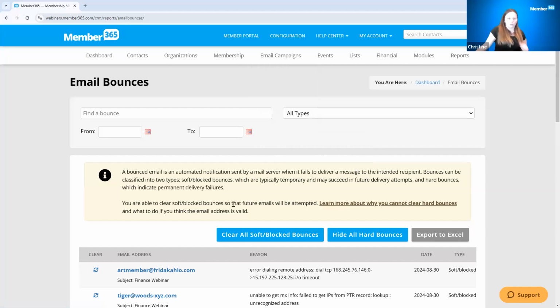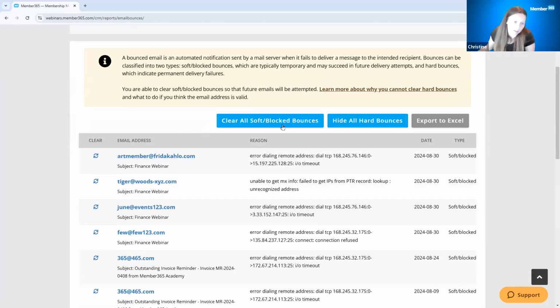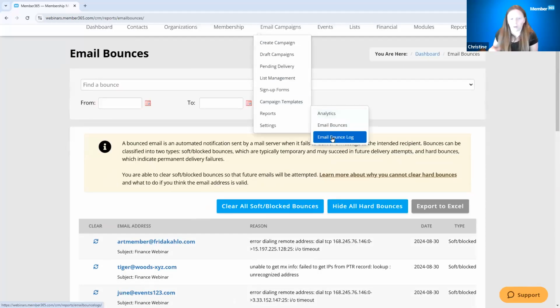And again, this is a tool. This does not necessarily need to be cleared out. However, you can clear it and then just keep track of it and have the log for reporting purposes. If people are like, why am I not getting emails? Well, you're on the bounce log.